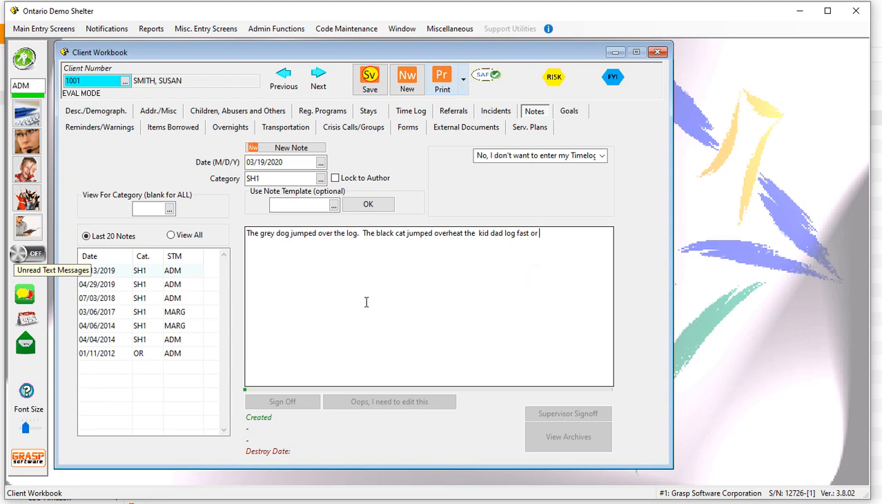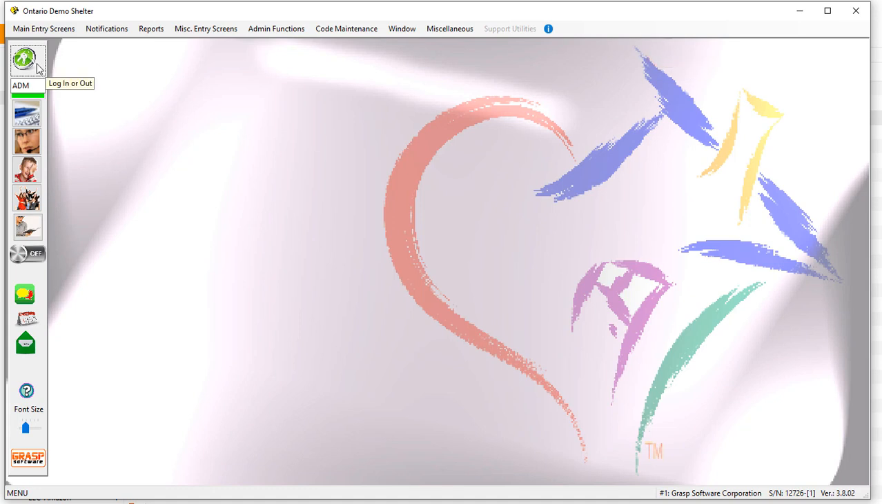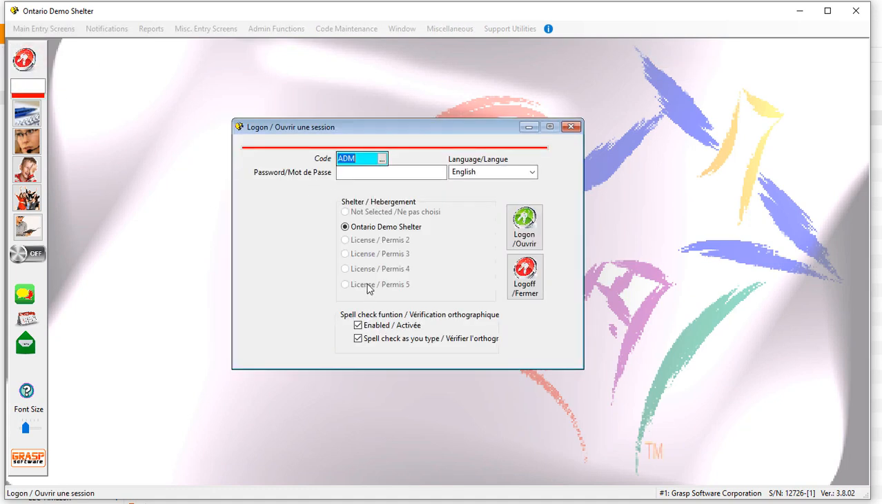So the default that we feel would work best for everybody is, when you log on, let me just save this. So if I log off and log back on now, the best choice for most people is to leave the spell check enabled, but turn off the spell check as you type. And then it will make it much easier for you to type. And then at the end, when you're done typing, let's just go through that again one more time.